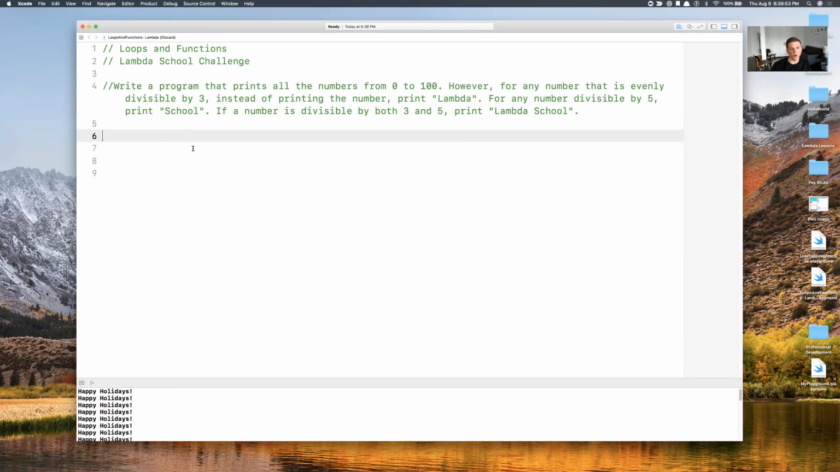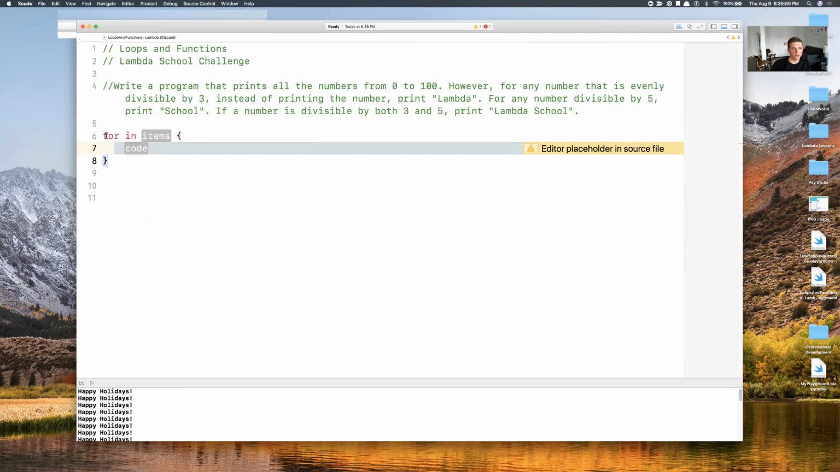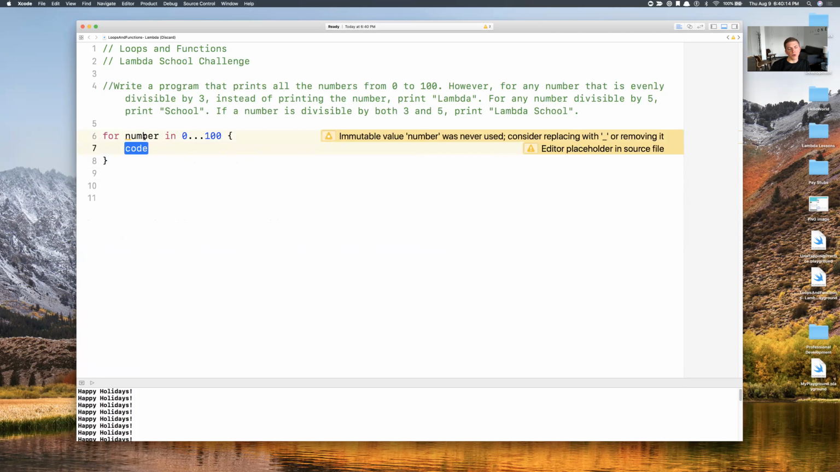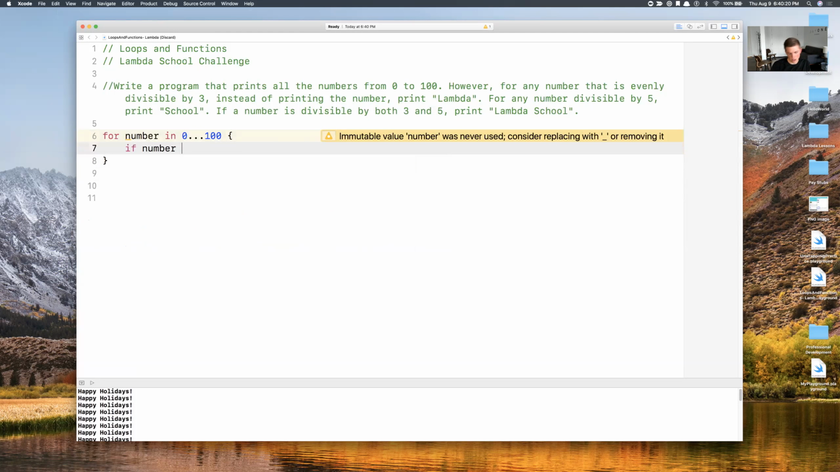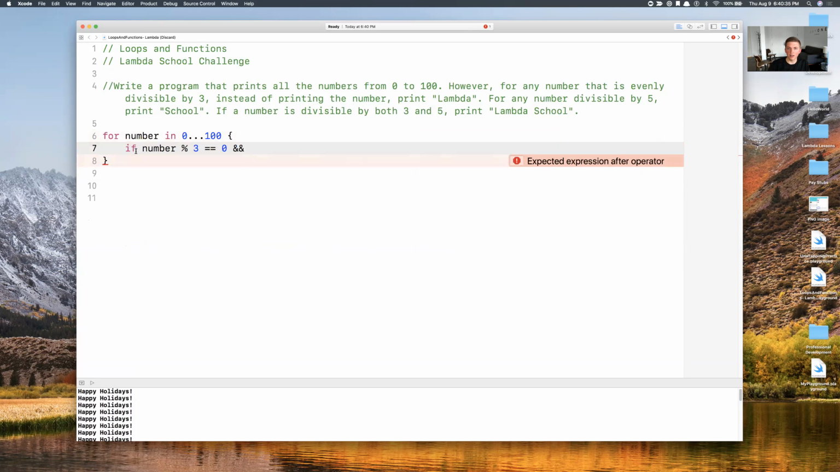So we're creating a for loop, right? For number in 0 to 100. Let's go ahead and create a condition. We're going to say if my number modulo 3 is equal to 0, and okay, so this maybe fooled a couple of you.